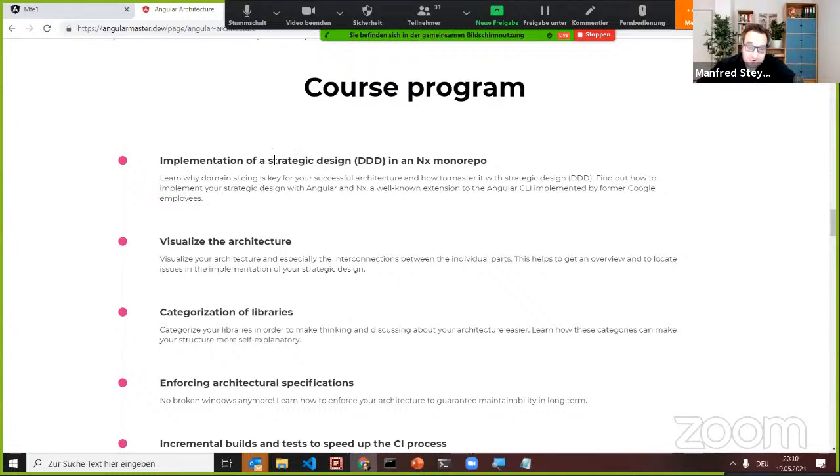But we start with something I'm calling strategic design. Not only me is calling it, also the community is calling it. Strategic design comes out of domain-driven design, and it allows you to architect an application where the business domains are more or less separated, where you have business domains that don't need to know much about each other. For this, there are several tricks in strategic design we can apply when planning our micro-frontend. And then the next step is to implement this strategic design.